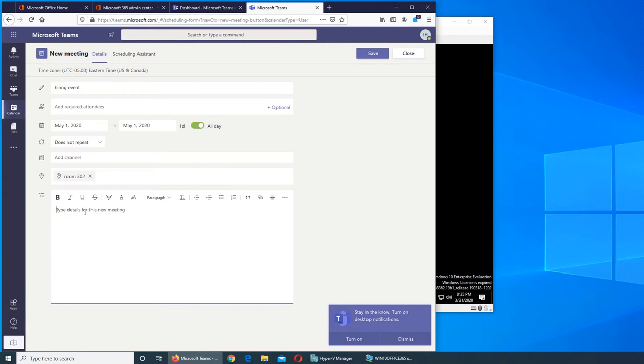And then you will write the detail: hiring event, interviews will be processed or will be conducted here. So when our hiring event starts, there are smaller interview rooms that are very small, like small rooms made of glass in a big room.